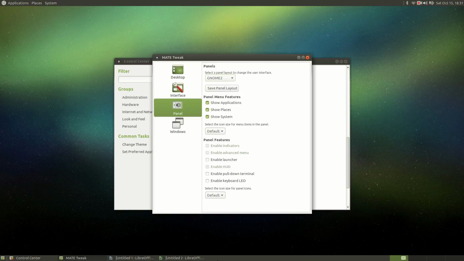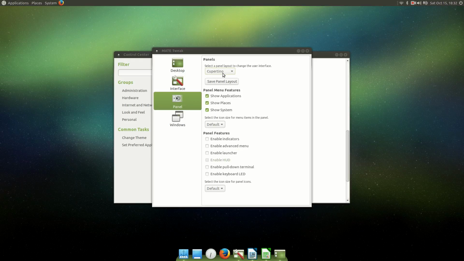Now you have GNOME 2, which is sort of like the default Ubuntu Mate. I don't see a whole lot of difference with it, except maybe with the activities or something like that, it comes up different. But Fedora, I'm wondering if this is not having an issue, because this isn't changing the way it should, I don't think. Cupertino is probably what I prefer.